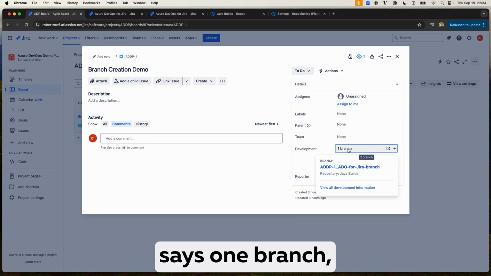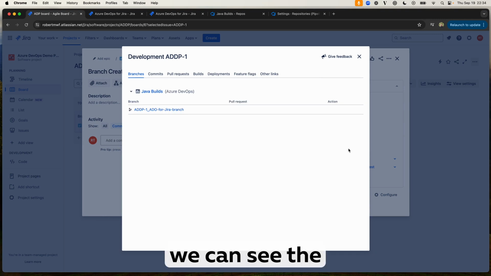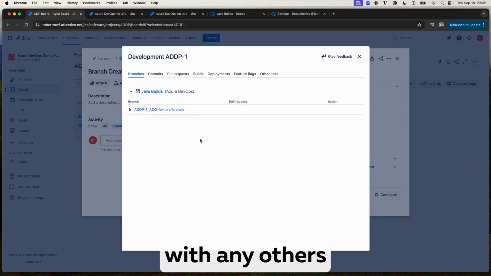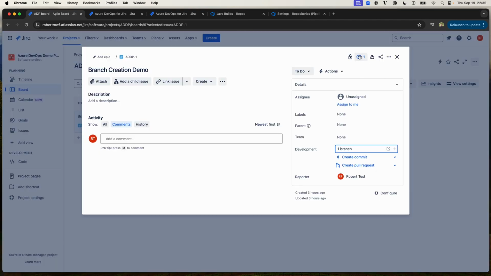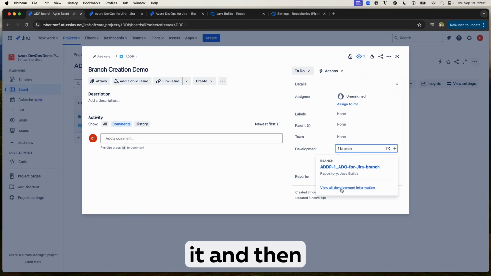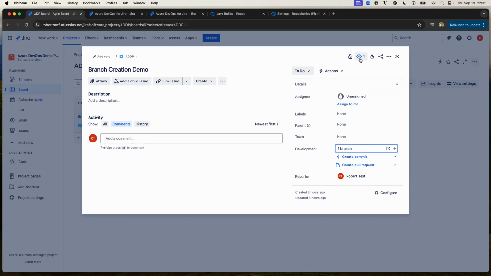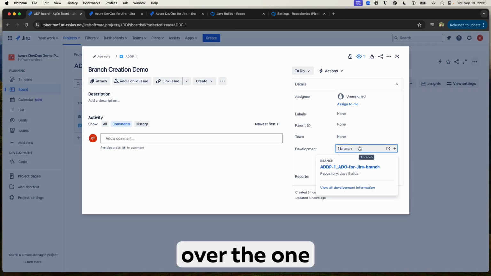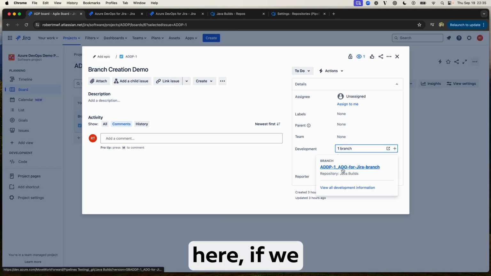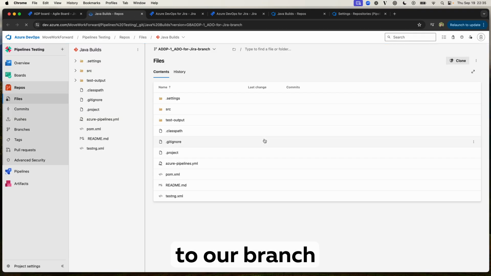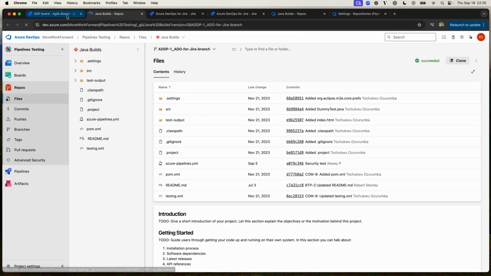Now, if we click on where it says one branch, we can see the development information and we can see our branch listed here along with any others we may create. Alternatively, we can highlight it and then select View All Development Information, which will bring us to the same window. And if we hover over the one branch and see our branch here, if we click it, it'll bring us back to our branch in Azure DevOps.